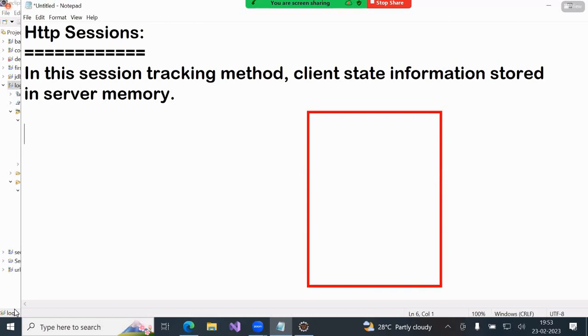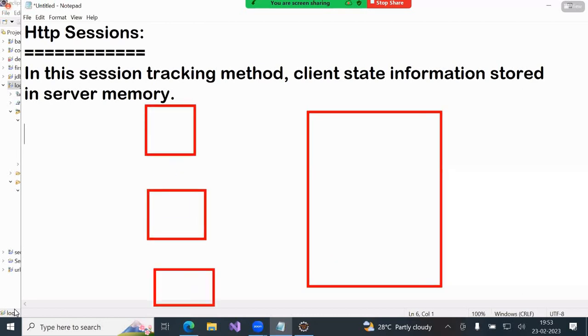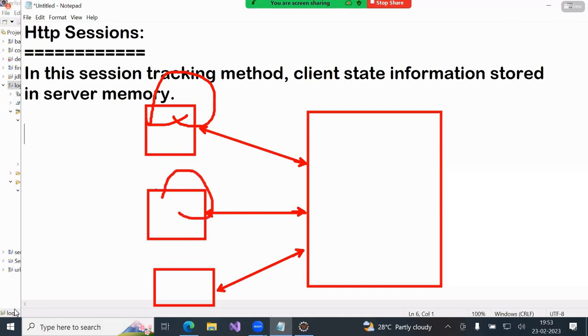Here, server and clients. Three clients are there and one server is there. Three people are doing online shopping. This person's selected items are stored in this computer only, and this person's selected items are in this computer only. Why an ID? Whatever you selected is stored in your system only.